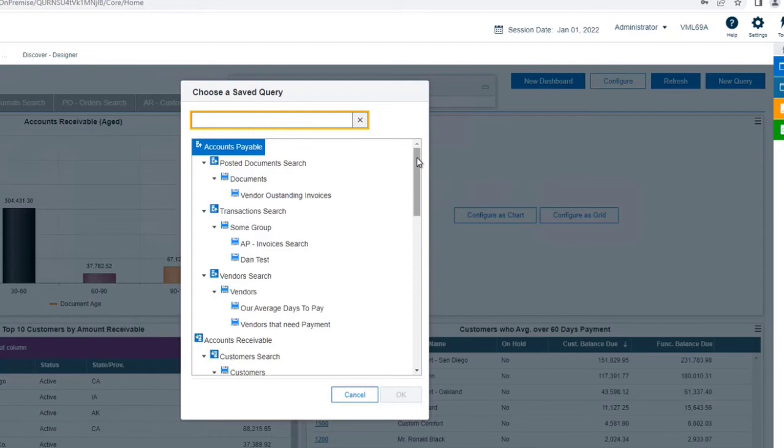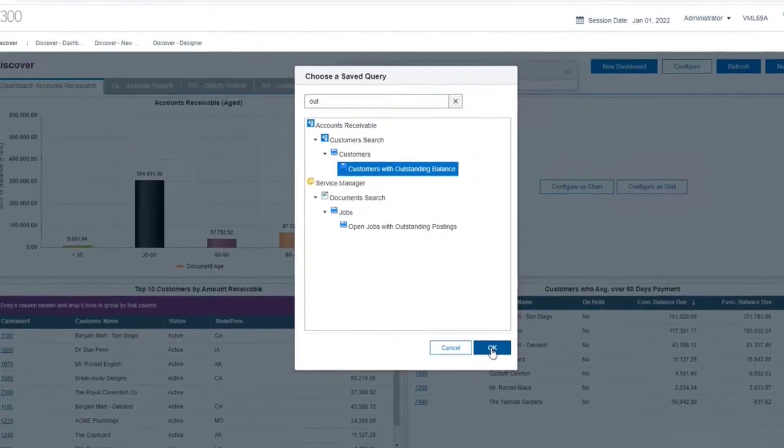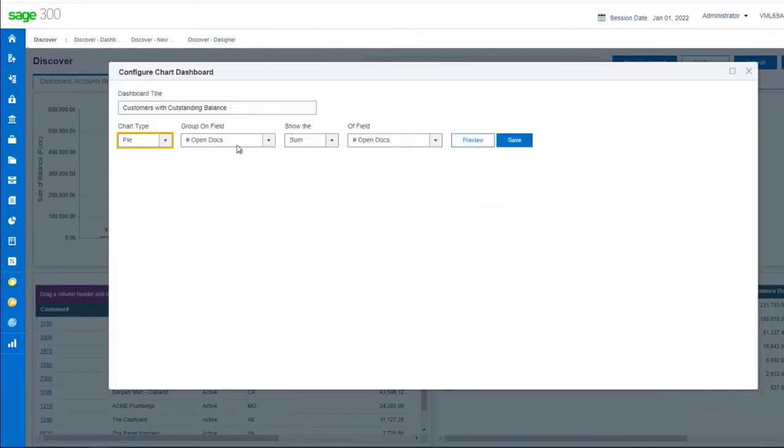I remember we put the term outstanding in our saved query, so I can enter that into the filter to refine the results and select the customers with outstanding balance saved search. Now we get to configure what the chart will display and how it will look. It has pre-populated the title from the saved query, but of course we can rename that. I want this dashboard chart to show the balance by state, so I'm going to rename the dashboard title.